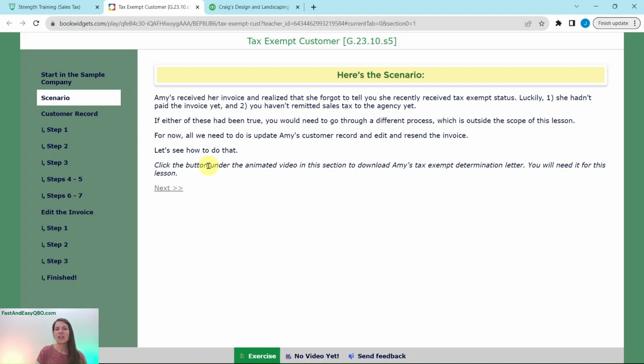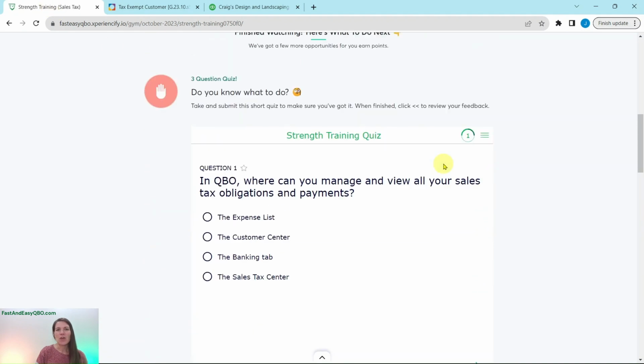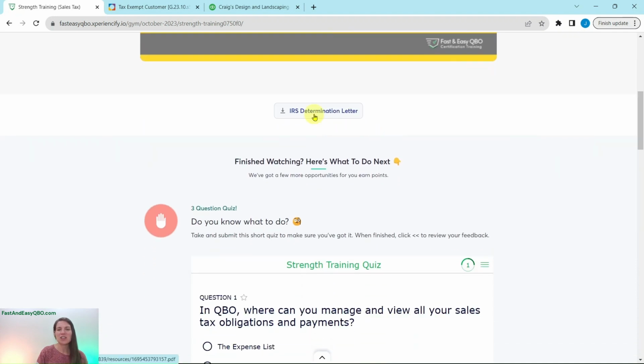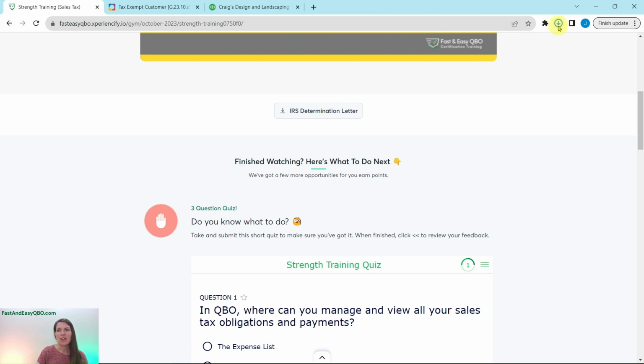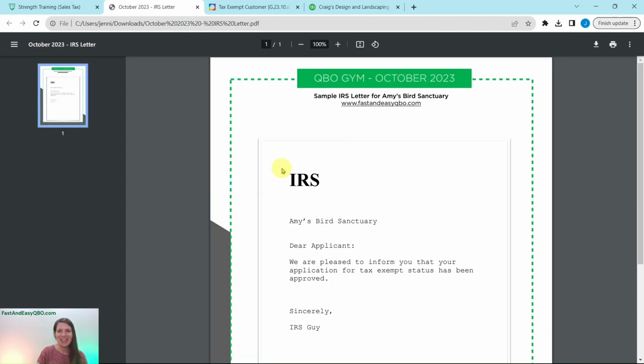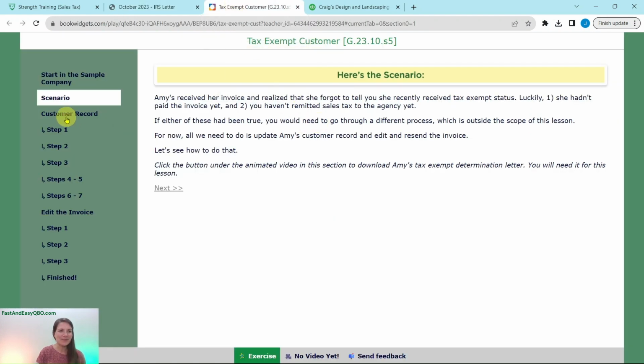First, we need to click on the button underneath the animated video in this section to download Amy's tax exempt determination letter. So let's go ahead and do that first as we will need it for the lesson. So if you go all the way back up to the top here, here's the animated video, and then you will see this IRS determination letter. Go ahead and click on that, and it will download for you. You're welcome to open it up and see what it looks like, and here it is. Just know where you saved it or where it downloaded because you will need it very shortly.